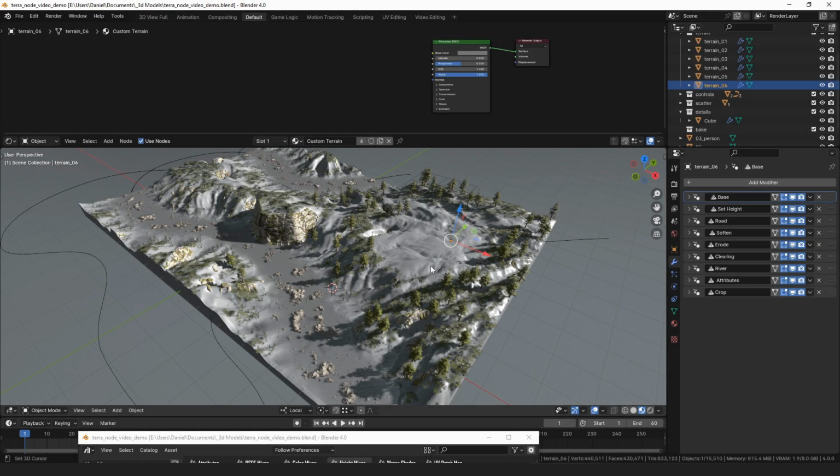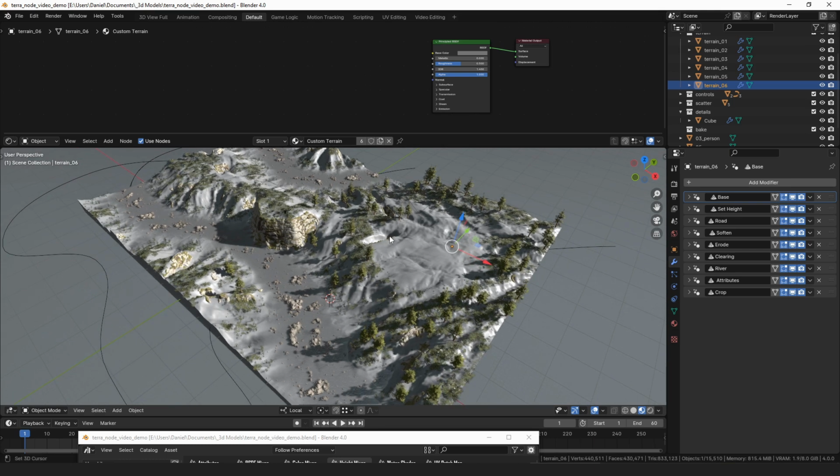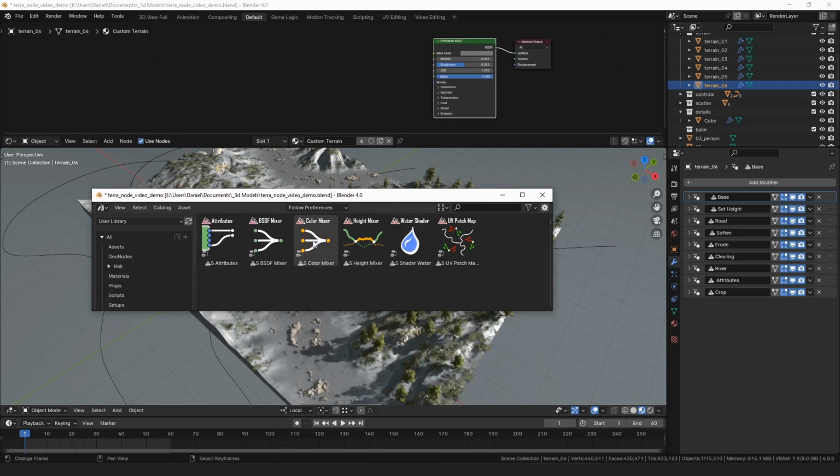is talk about how you can make a custom material with your own textures for a terrain that you've made with the TerraNode tools. So what I've got here is the terrain that I made in the last video, which was about the TerraNode workflow, and I've just added a new material to it that just has a principled BSDF in it. Now in the TerraNode assets, there are some shader nodes that will help with this.